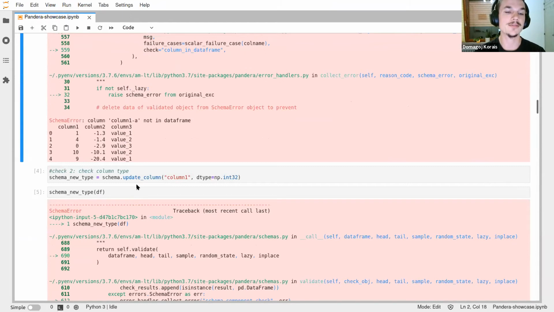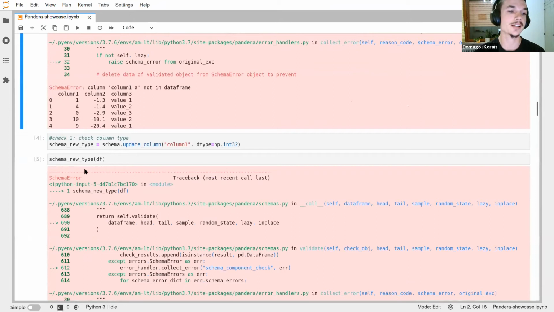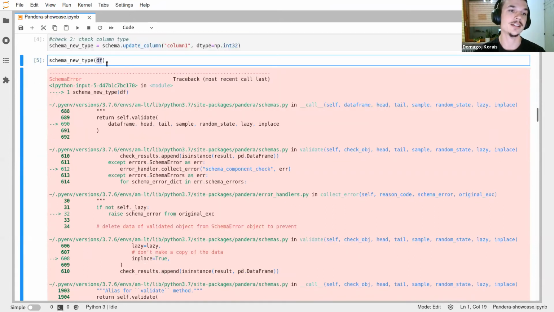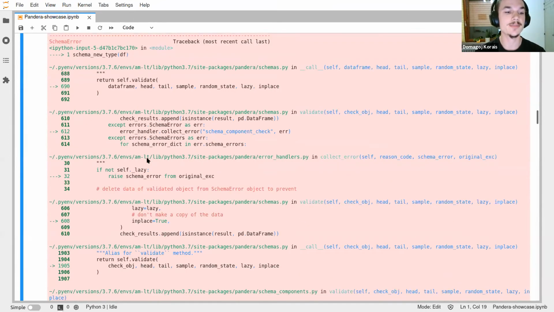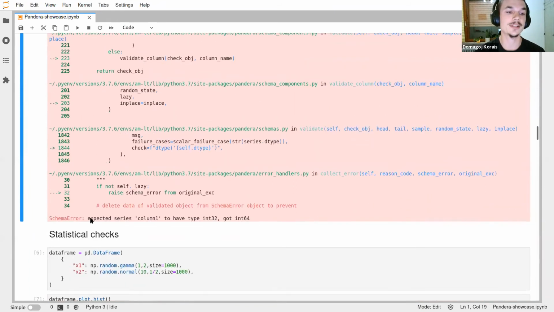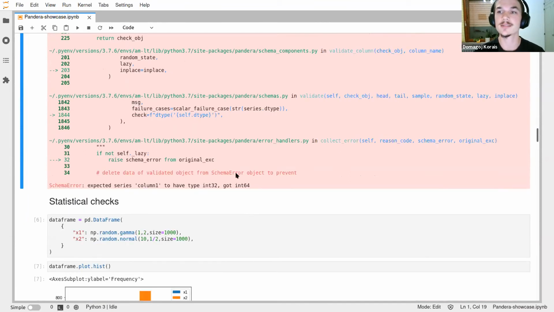Again, what happens if for one column I change the type? I can check again that the data frame has a valid schema, and I get a nice informative error: column 1 should have type int32, but it has int64. So again, this can be very useful if there is some casting happening under the hood, or if you are creating some data, so that you really get some control. We talked about statistical checks, and this is another nice property.